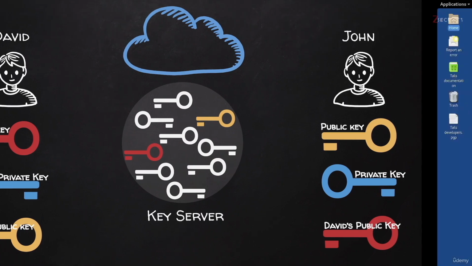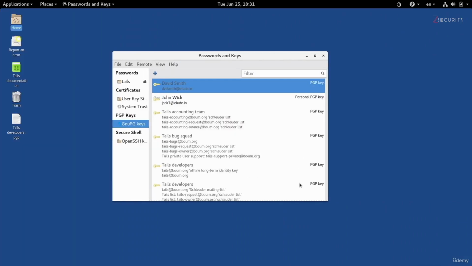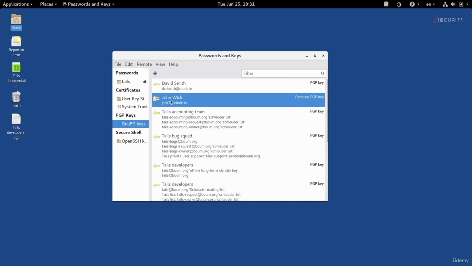So first of all, I'm going to go to John's computer right here, and let's say that I want to make my public key, so this key right here, available, and I want to upload it to a key server.